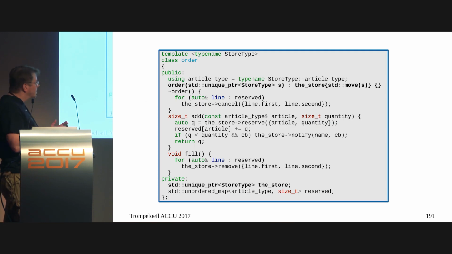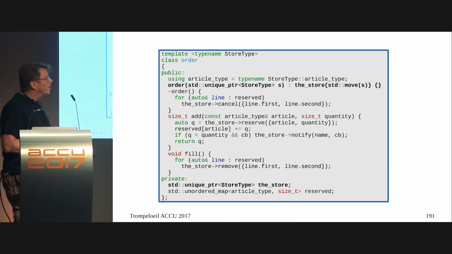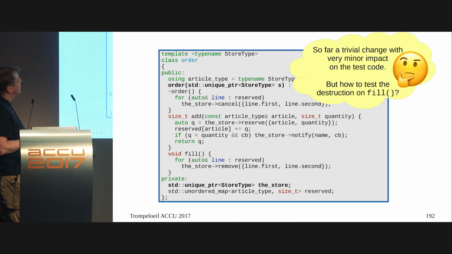Okay, so some simple, somewhat tedious changes. Use unique pointer instead of reference. I've changed some dots to arrows, but no big thing. But how do we test the destruction of the store? How do we test that the store is actually destroyed on fill?